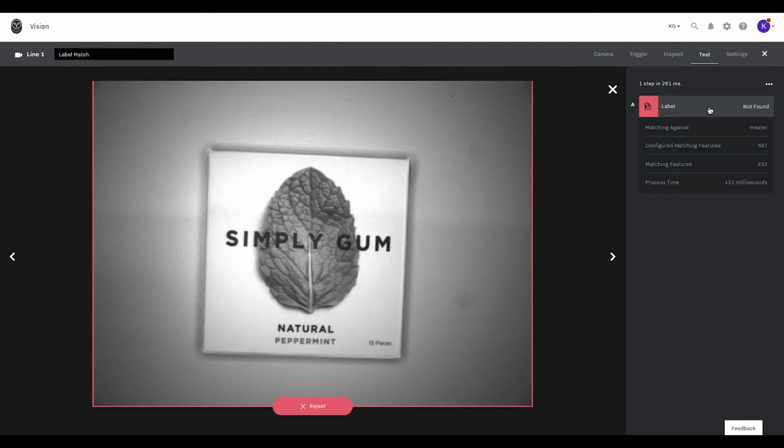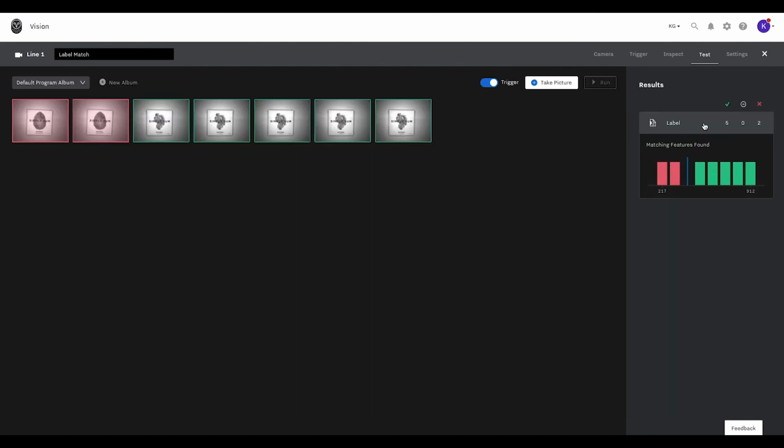A helpful tip here is to use the in-album analytics to give us an idea of how much we need to adjust our threshold if we're not getting the results we wanted.